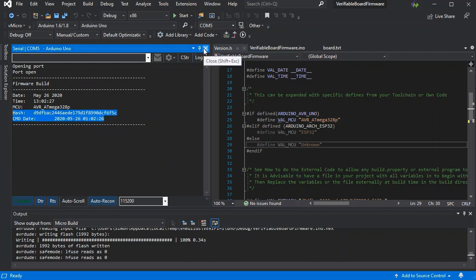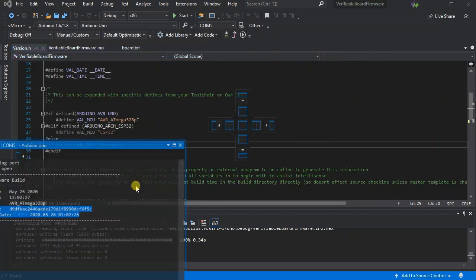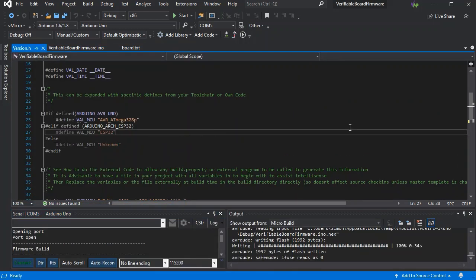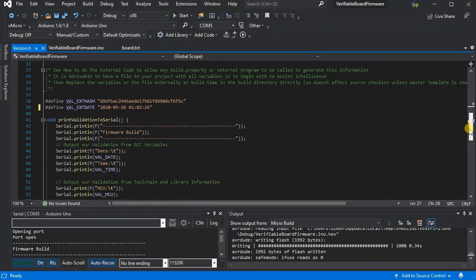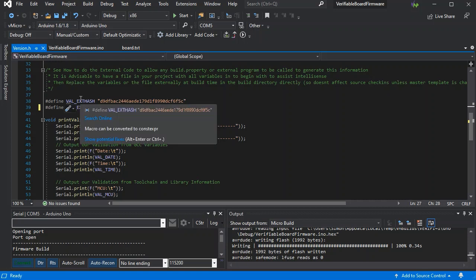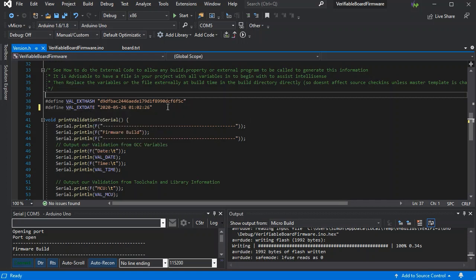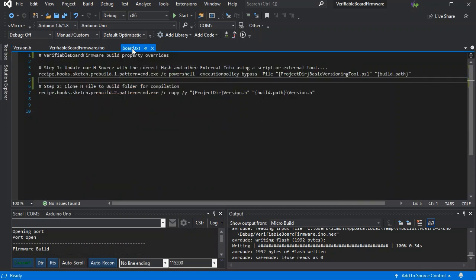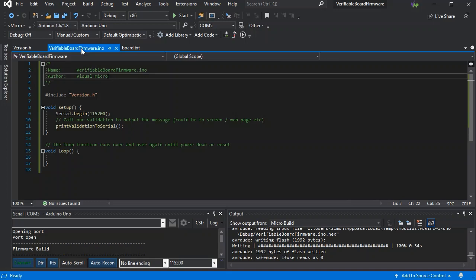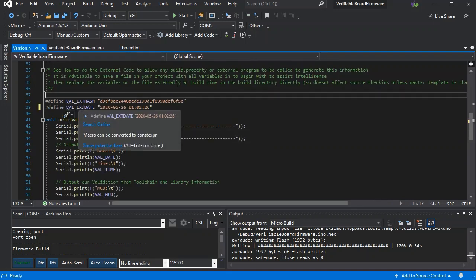Now if we look at the extra hash and CMD date, these have been added in from an external program into our version.h, and we just defined these xhash and xdate properties, which will then get replaced by an external PowerShell script in this case, every time we do a build. So we've added a board.txt to our project, and we've set the pre-build hooks. The first one's going to run PowerShell to run our script, which is in our project directory. And then the second hook simply copies the modified file into the build folder.